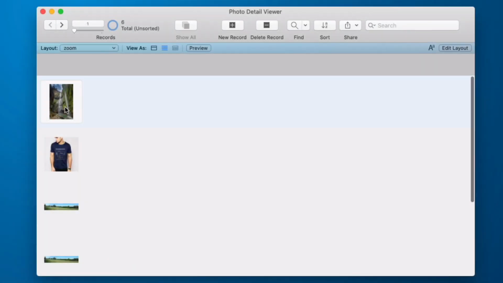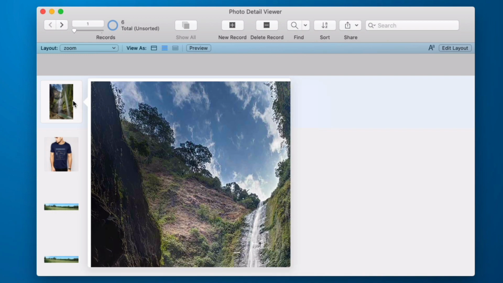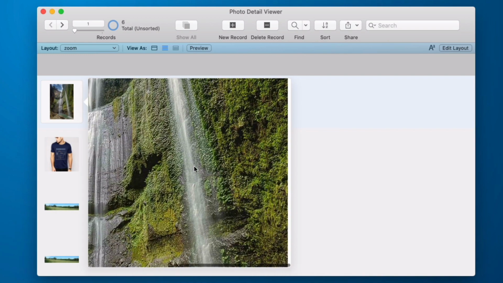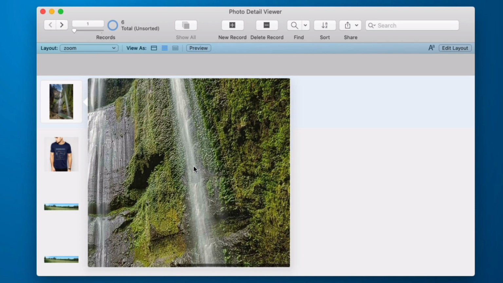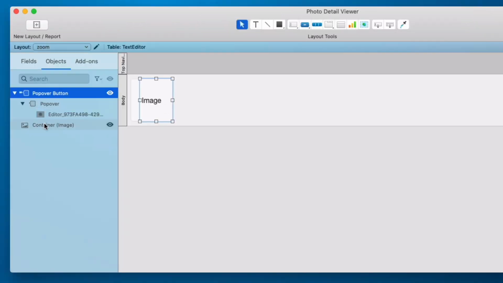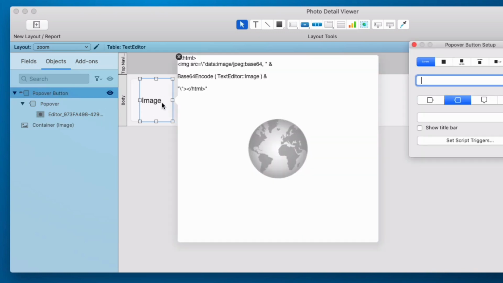So I can have these images in a list view in a small container window, and then when I click on it, I get a popover that's actually showing me a web viewer that gives me the ability to zoom around. So I go into layout mode. All I have is a container and a popover button. And I made the popover button just slightly smaller so I can click into the field to put images in.